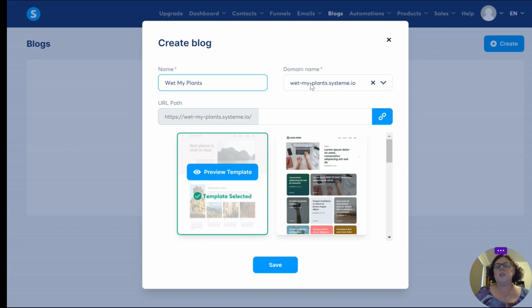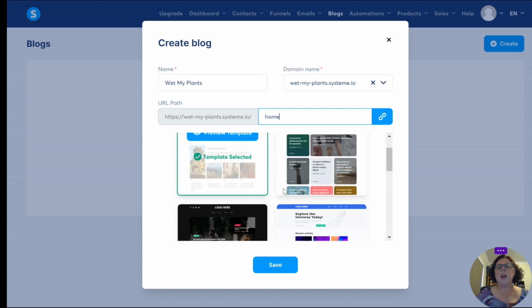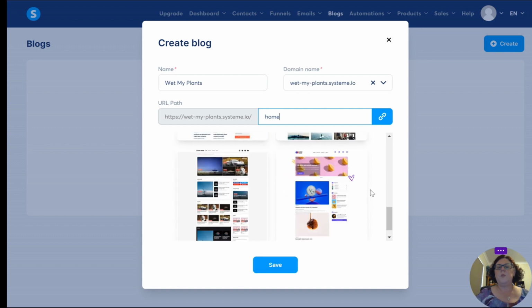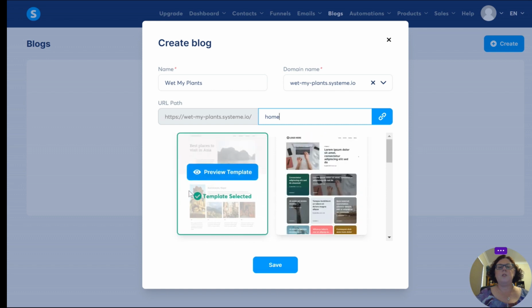You can see here that the domain name is the default system.io domain. We'll talk about custom domains in a different video. But for now, we'll use this free one here, and this is going to be our home page. There are lots of different templates here that you can look at. One that might strike you as interesting that you like, you can choose whichever one of those. We're just going with the default one for this.